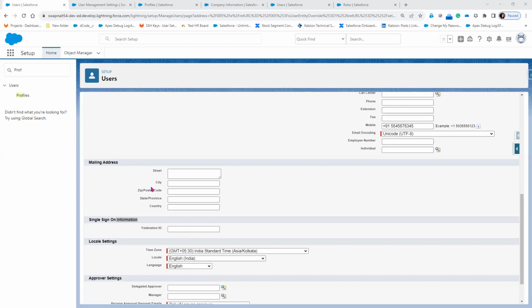Here, for the mailing address, we need to specify it if we want it to be captured. Then there is the single sign-on information. This is usually used in real time when we want to log into Salesforce by default with the company email ID, then we will use single sign-on.